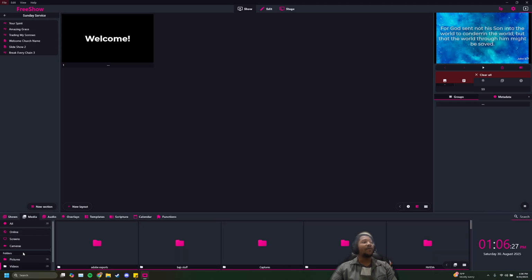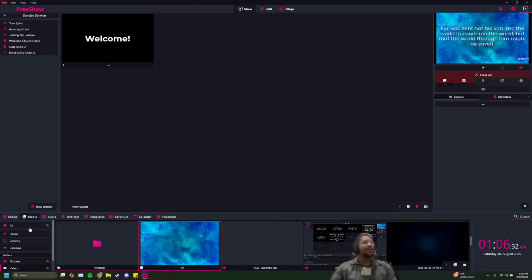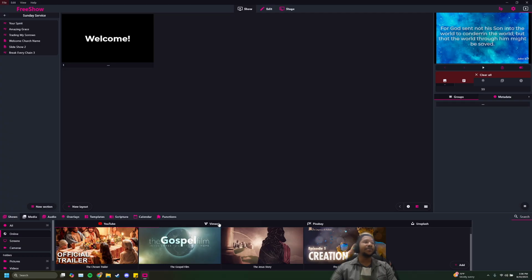Media, same thing. You have all, it's divided by pictures and videos. You can scroll down and see what you got. And it goes off of what's on your computer, but you can also just add a folder and go off of that. Alternatively, you can click on online and search online for stuff, YouTube, Vimeo, whatever. Now we have our audio.